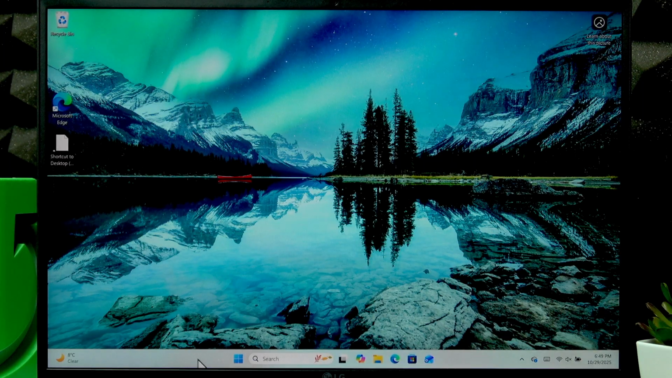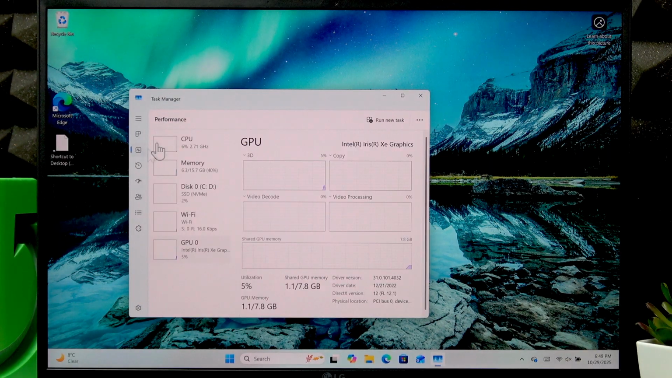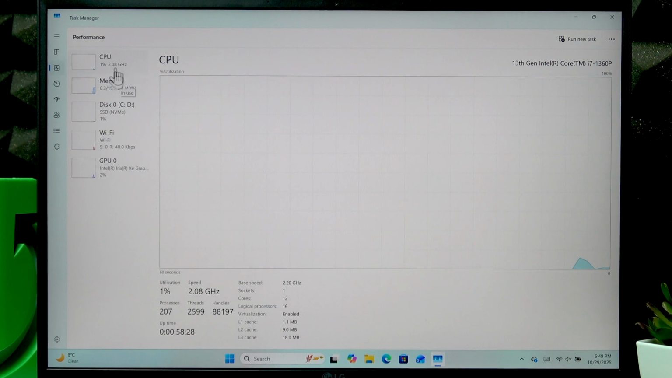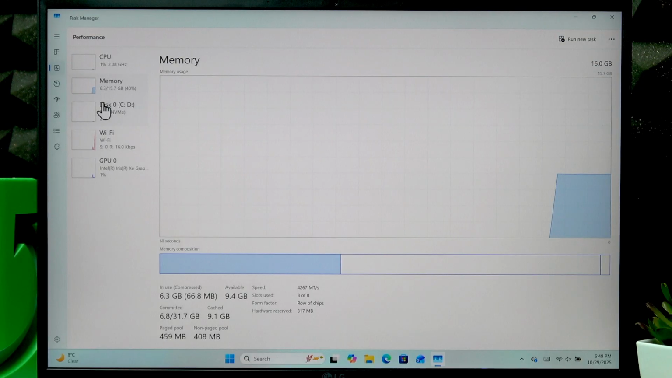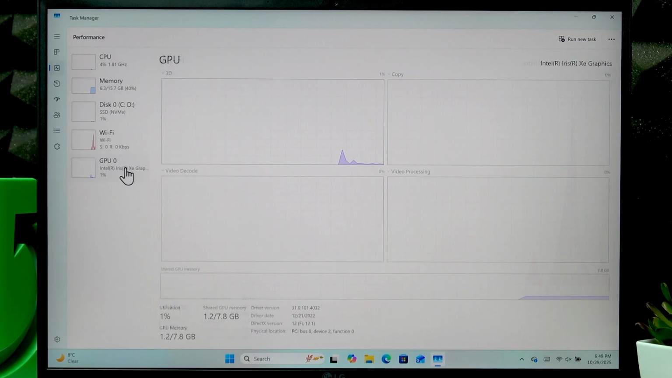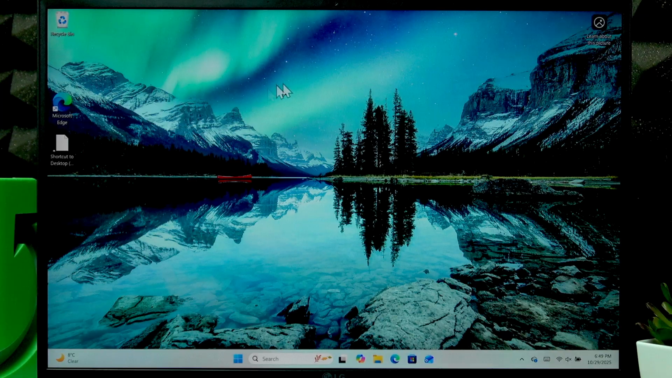If you want to learn more about your device's hardware, right-click the taskbar, go to Task Manager, then open Performance, and in the Performance tab you have to check. You can check your CPU, memory, disk, the Wi-Fi adapter, and GPU. And so that's basically it.